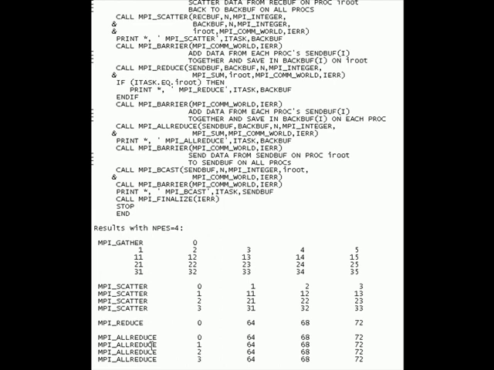And now after all reduce, we print out, and you see that each of the 4 processors has a back buff, which is the sum of all the send buffs. This was what processor 0 got from MPI reduce. This is what all the processors get from MPI all reduce, exactly the same.